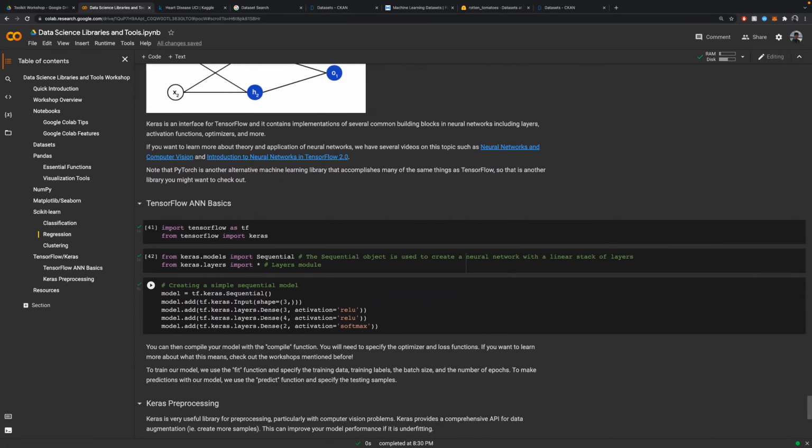So here are some really basic TensorFlow cells. Right here, I'm just importing TensorFlow as tf, and then I'm also importing Keras. In the second cell, I am importing the Sequential object as well as the layers module. And in this cell 43, I am creating a simple sequential model, where I create a Sequential object and then add layers to it.